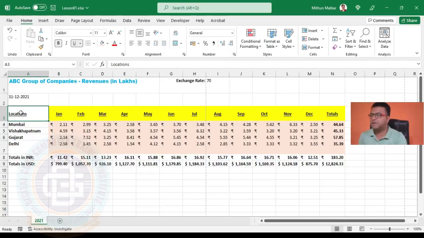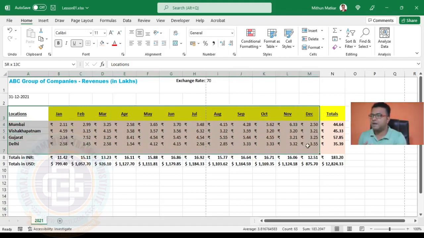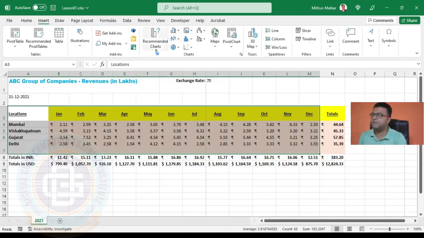To create a chart, the very first thing that we need to have is data. Obviously our Excel sheet has some data, and I'll select the data that I want to include in my chart. I've selected some locations, months and data here. Once we do that, we need to come here to Insert, and in the Insert option we have the Charts group.